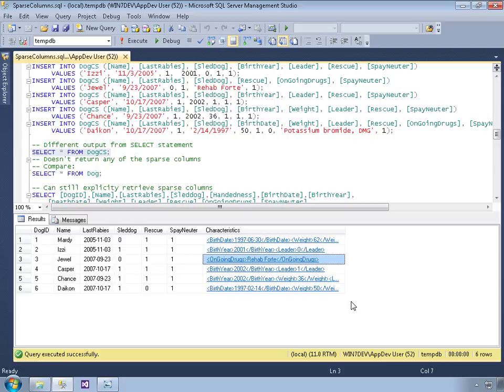Okay, so just by virtue of the fact that this table has a column set, a select star now behaves differently. This is, frankly, yet another example of why select star statements are not good, because they can end up returning dramatically different results. I might be counting on getting all those sparse columns back, but now I'm just getting a single characteristics column.